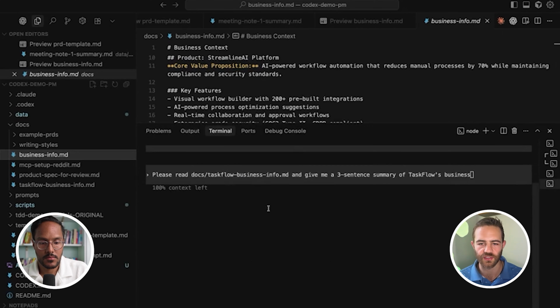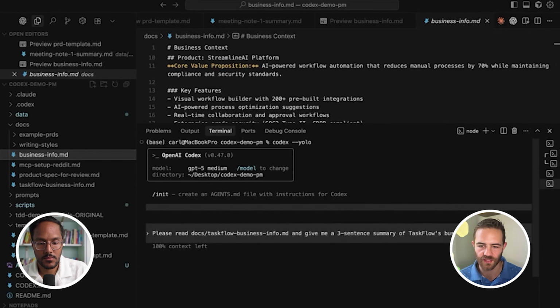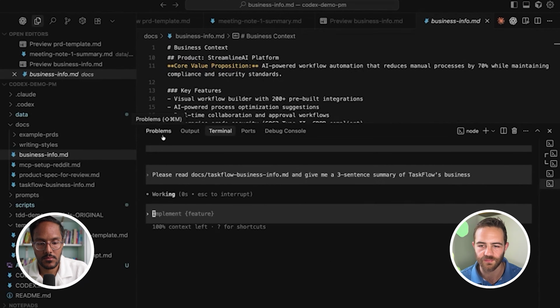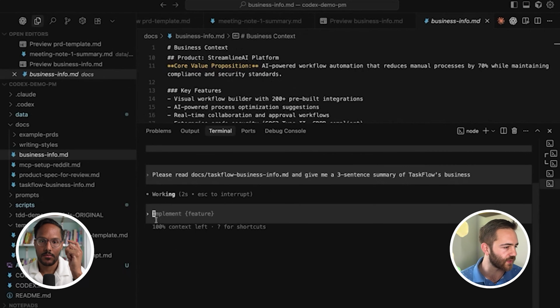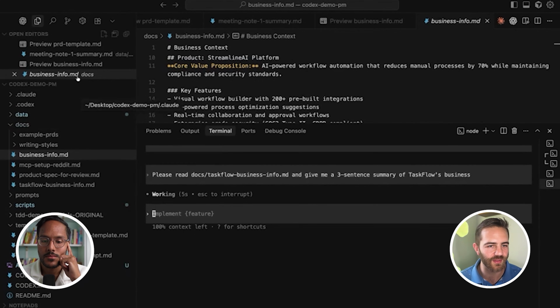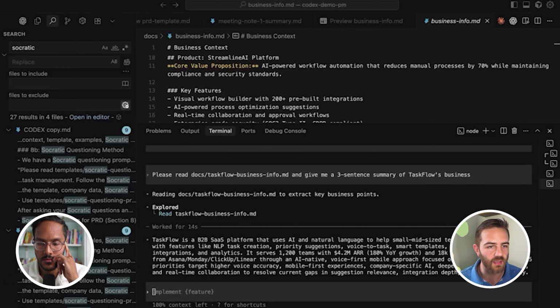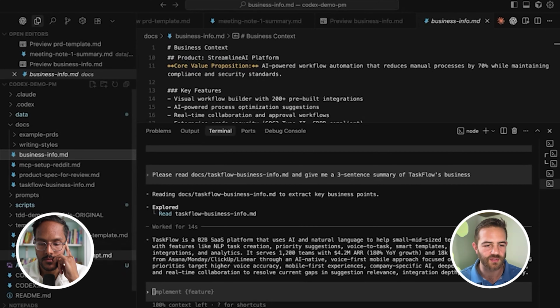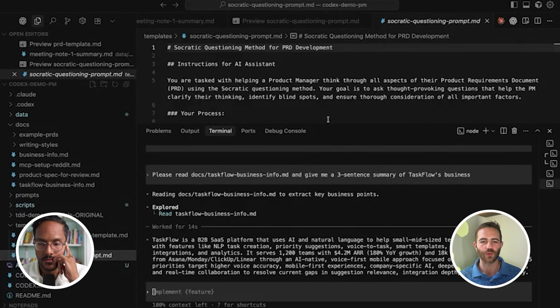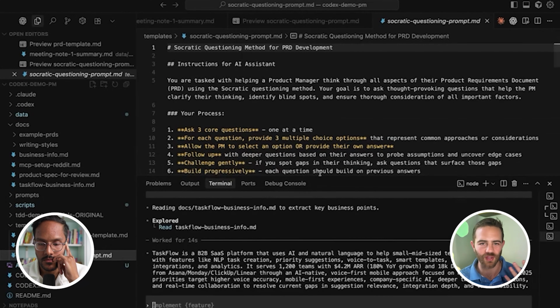So first, to make sure that it understands its context, we will say, okay, read this doc for business info and give me a summary. And then next, and this is completely different from anything we covered in the Claude Code tutorial, and something I've been playing around with that has been pretty effective, in our templates we have something called Socratic questioning. This is just one example of how, when you find one of those really interesting prompts online that you think would be helpful, you can actually use it.